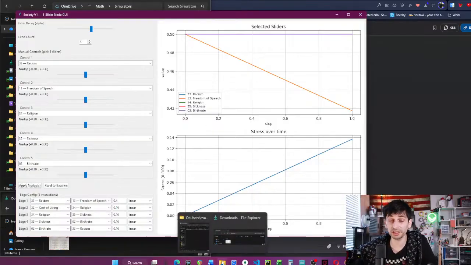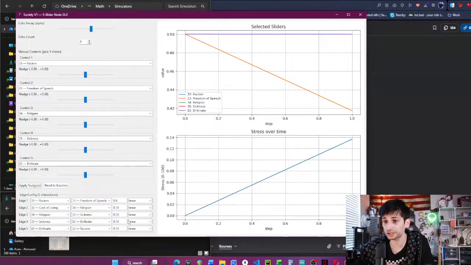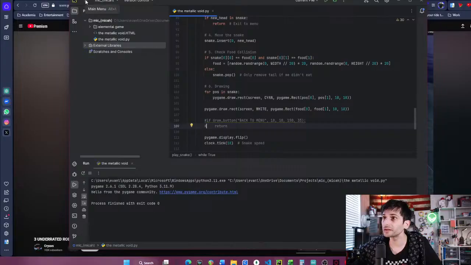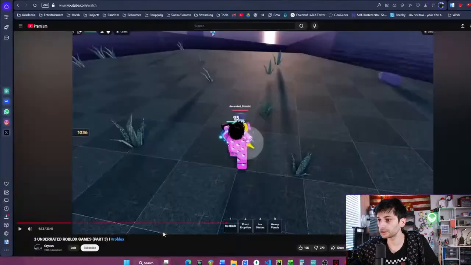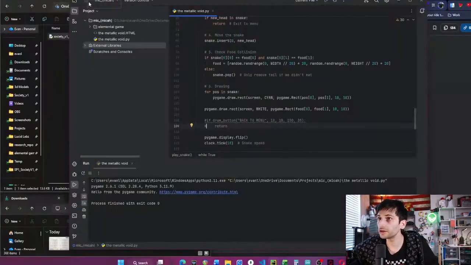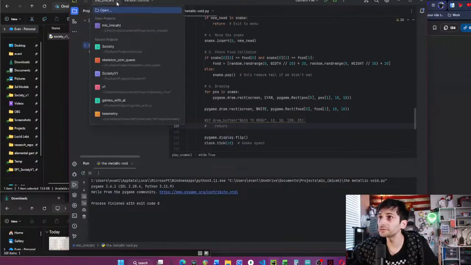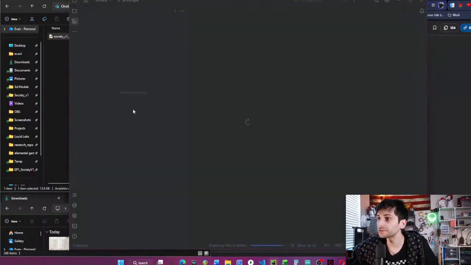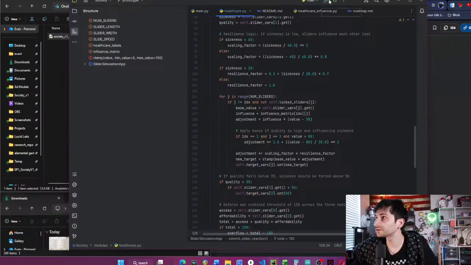There's 42 variables. It's an entire mesh network of interactions. Let me actually go to my favorite. Oh, shoot. Sorry, my son has got on here. Society. Okay, so we'll run this.